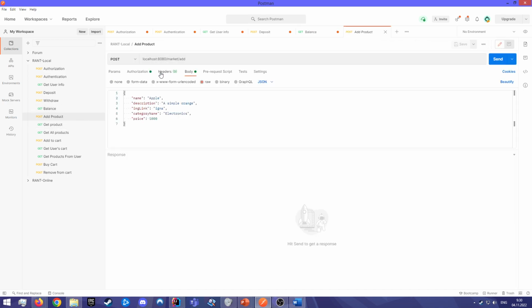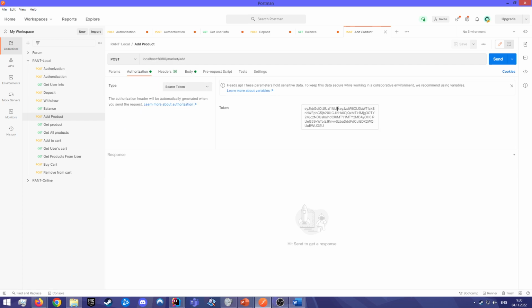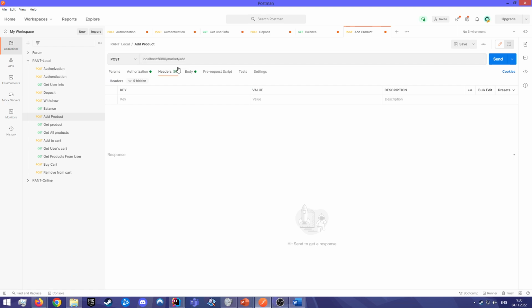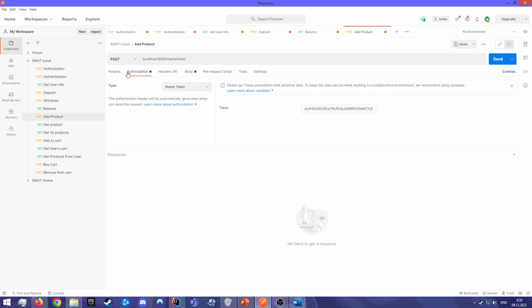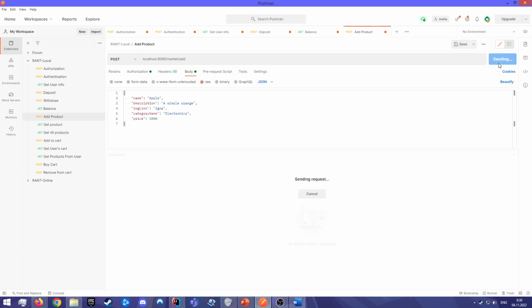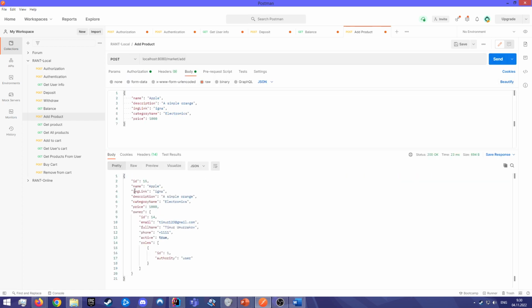To add a product, let's again use authorization with the new token. We are adding a new product. This is a marketplace, and in a marketplace you can add new products. You should be able to do this. Next, I think this should be it. Yes, it returns us OK, and the generated JSON of the new object.